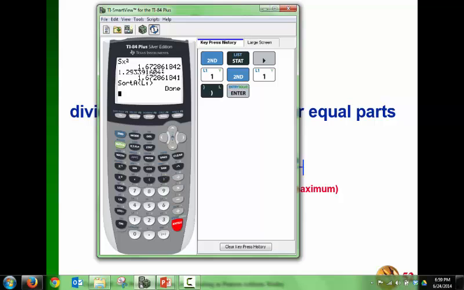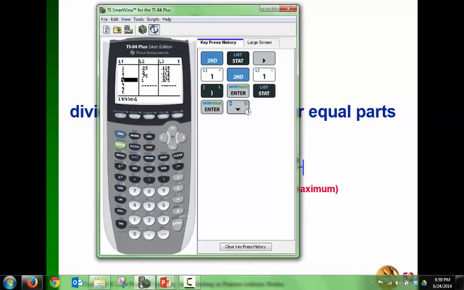It says done. So let's take a look at L1. So stat, edit. Now L1 is in order. So if I look for the 10th element, the 10th value, 6, that should be my median. Okay? So that's a way to sort your data set in your calculator. So it's second function, stat, and then OPS, and then L1, or sort A.